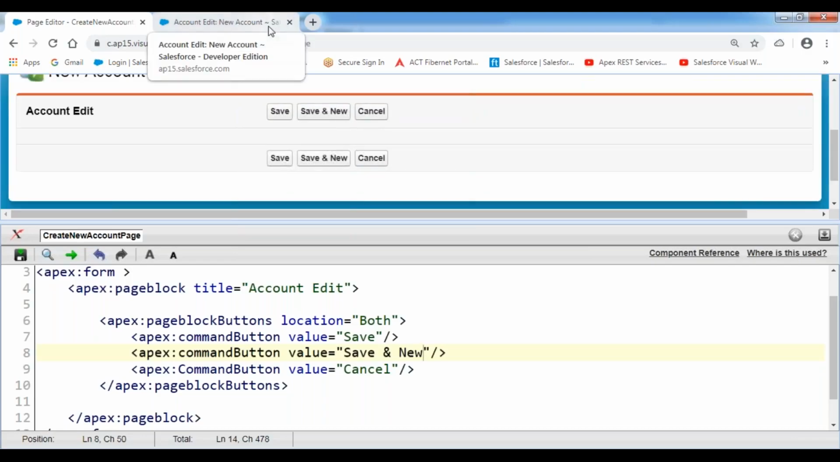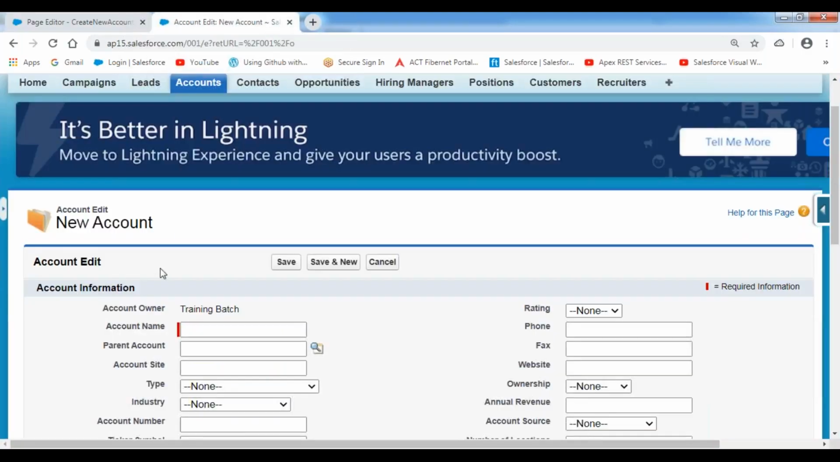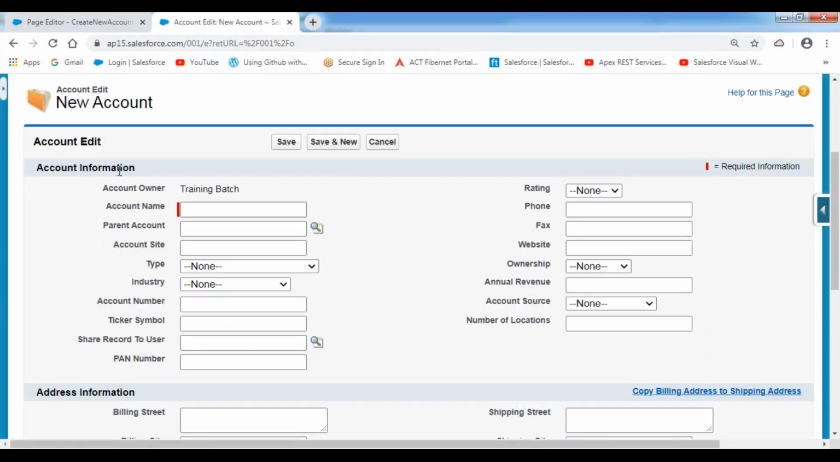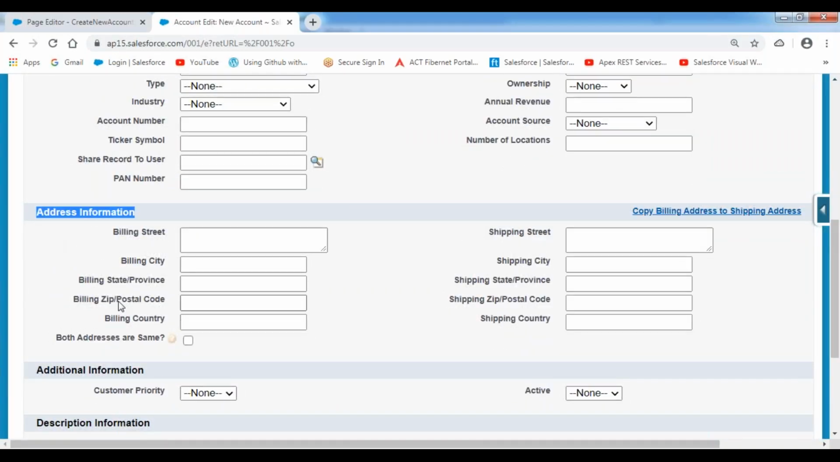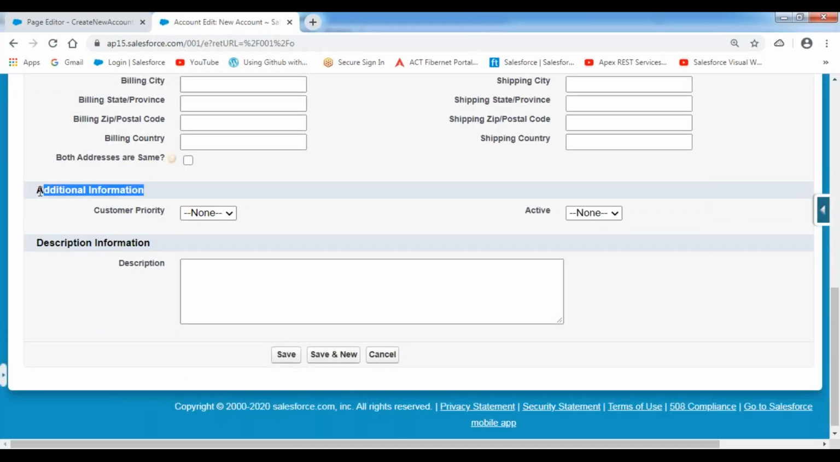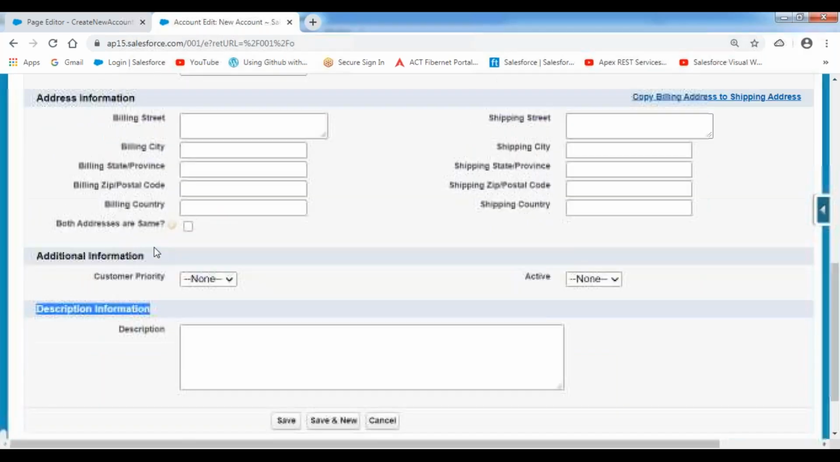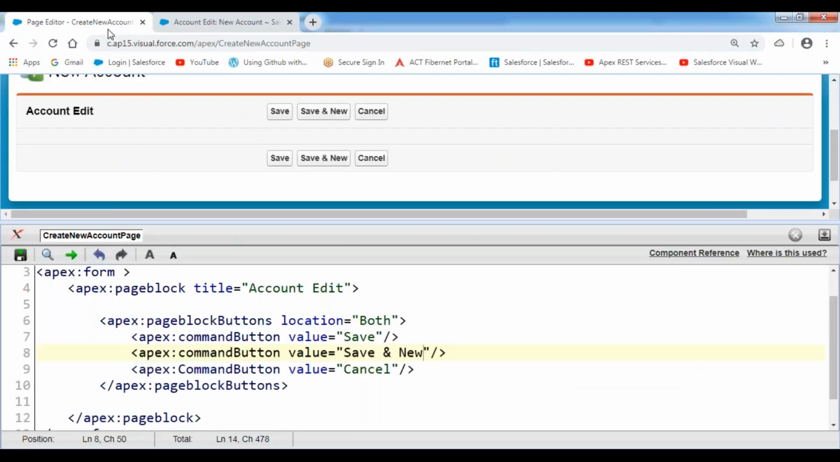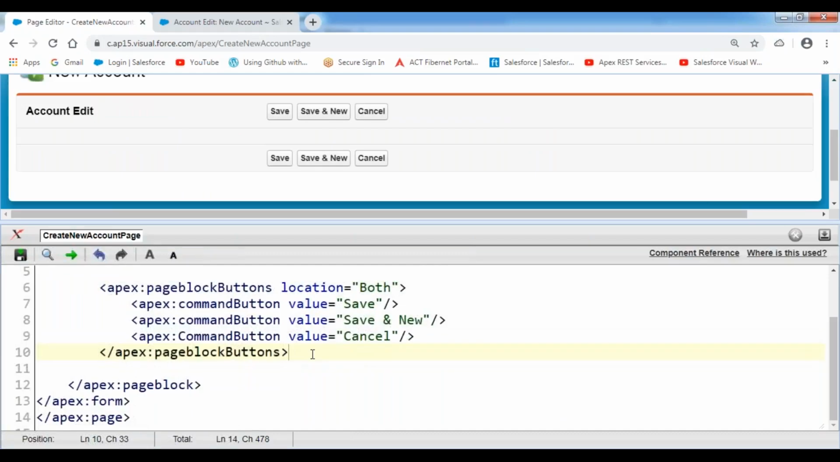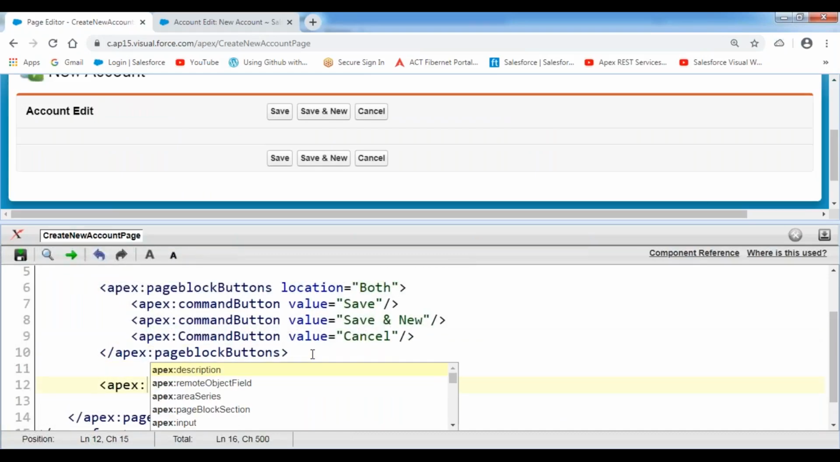So now I have placed the page block. Inside the page block, I have placed the button controls. Now I would like to place the page block sections, like account information section, address information section, additional information section, description information section. Like that, we have multiple sections available. Let me place these sections. Here I'm placing the page block sections.